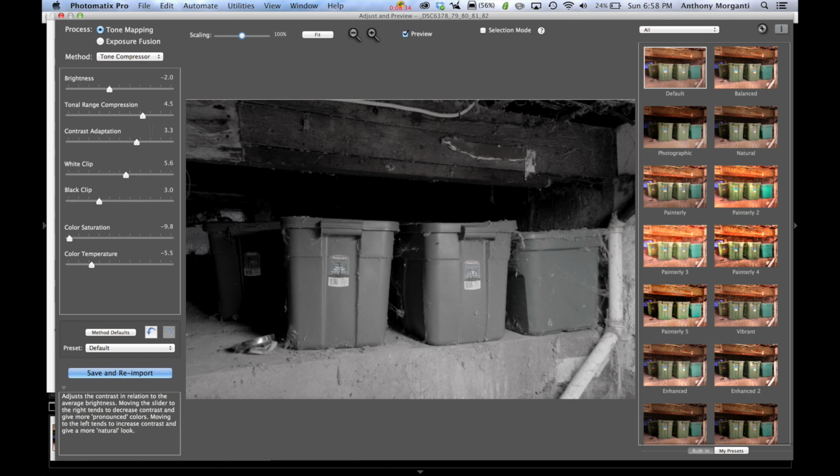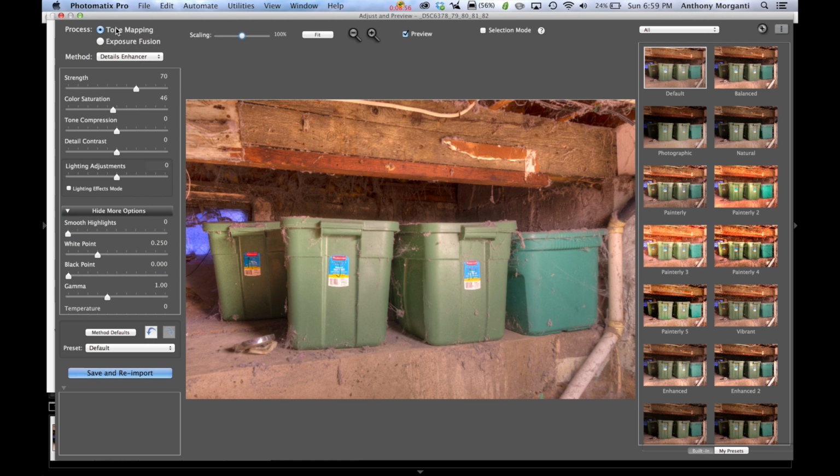Now I've never done those, so I can't really train you or show you how those work. This is to show you how to use HDR. Now, in my opinion, the best HDR photographer on the planet is Trey Ratcliffe, and he uses Photomatix pretty much exclusively, and I don't think he uses anything but details enhancer and tone mapping.